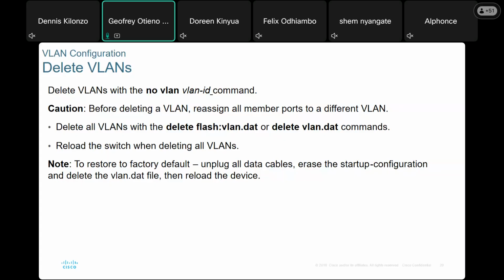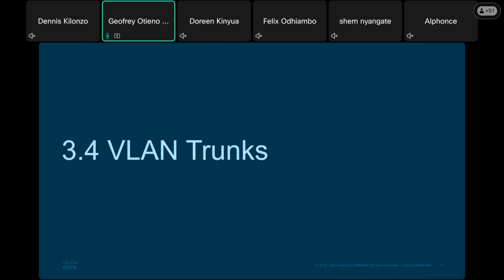So in case you want to delete everything within the flash memory, the command is delete flash:vlan.dat. Then reload the switch when deleting all VLANs. You'll have to do a reload. To restore to factory default, unplug all data cables, erase the startup configuration, and delete the VLAN file, then reload the device. There's another way you can go about it. Those are the major things that we have there, guys.